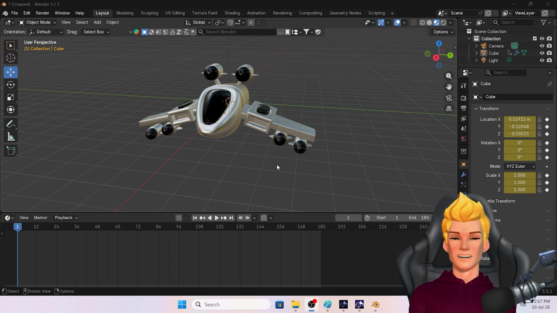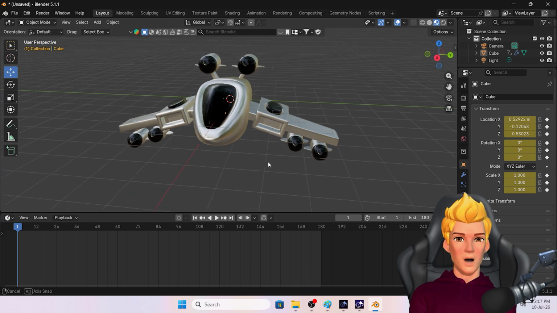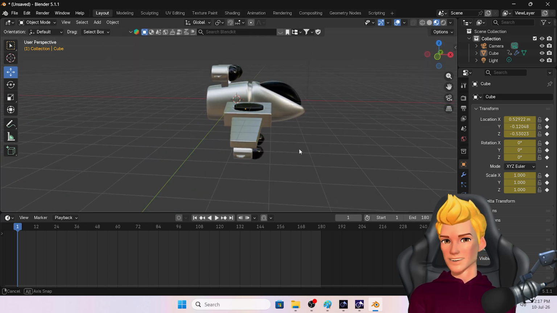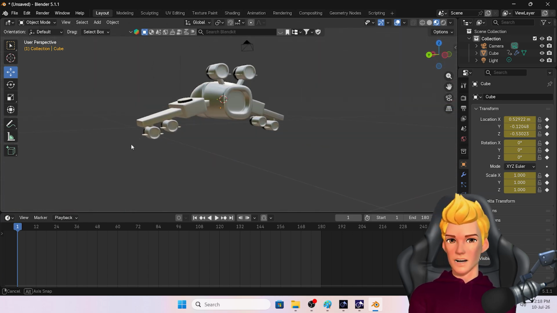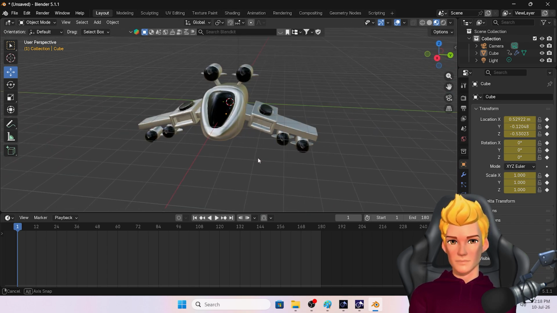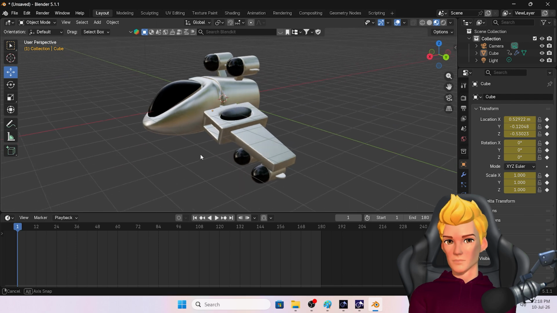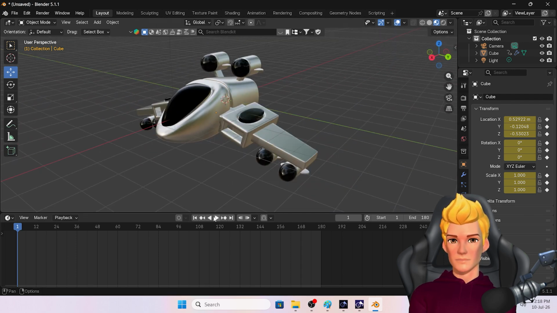Hello friends, that's it. So this is our sci-fi plane model in Blender. Very easy and very simple sci-fi plane. Anyone can model this type of plane. This is a game asset. Very simple sci-fi plane model.